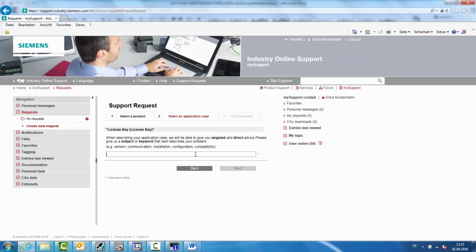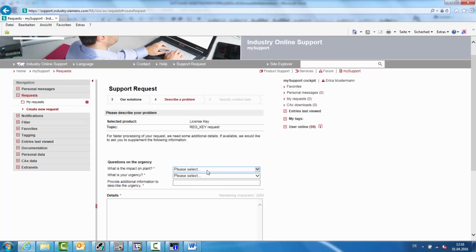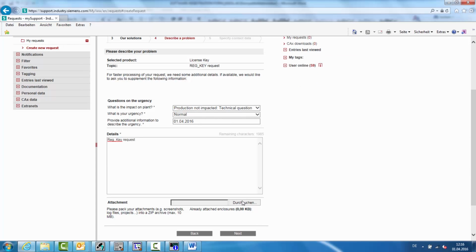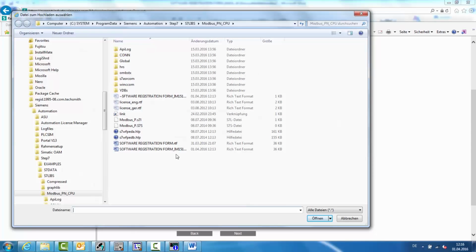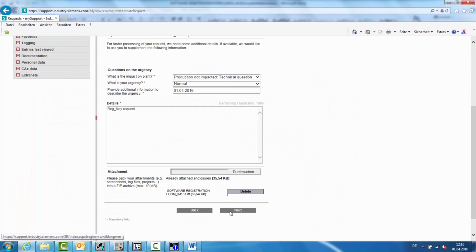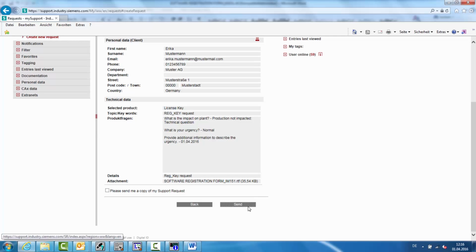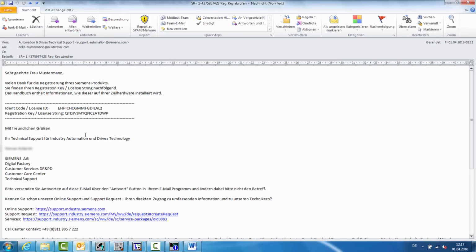Enter a title, for example, Reg Key Request. Entries in the urgency field are not relevant for licensing, but the required fields do have to be filled out. Add the saved software registration form as an attachment. Mark the email contact and send off the support request. Shortly thereafter, you will receive an email with a generated reg key.